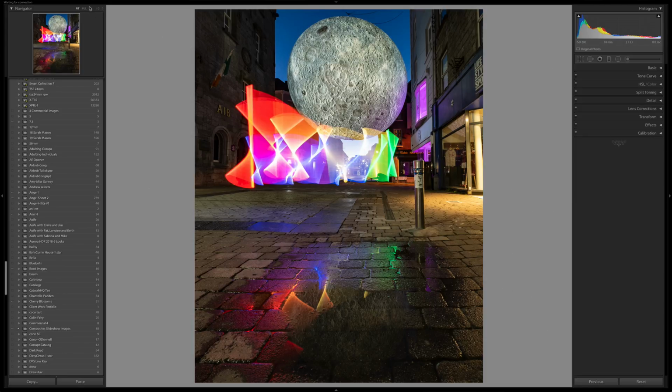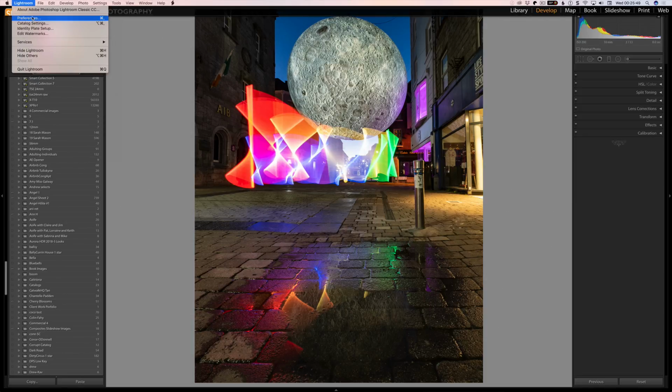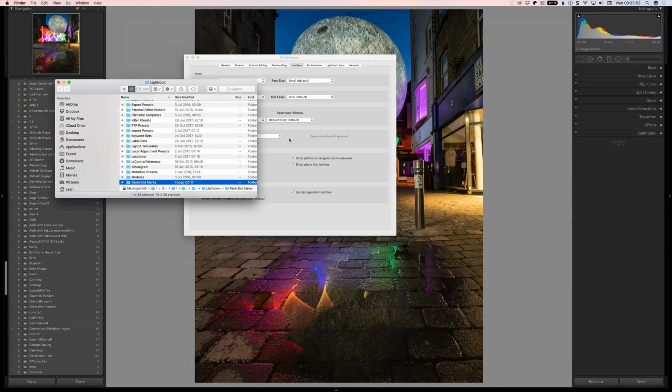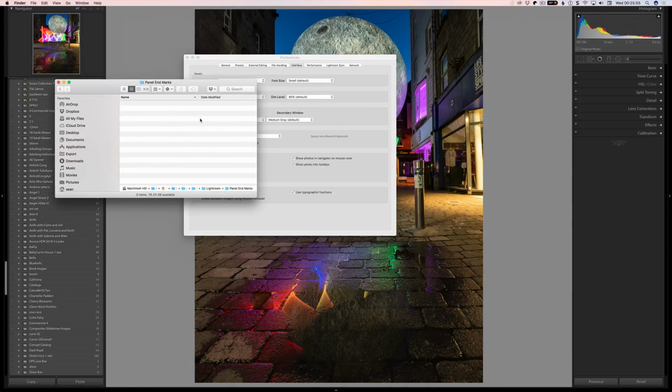Now, if you want to put your own panel end mark in, you actually can. And what you do there is you go to panel end markers inside the Lightroom folder, and you will drop them in here, and you will have an option to do it from there. So you can have stuff like a PNG or a logo or something like that that can then show up here. Folks, so that's very quickly five little things that you can do to change the interface in Lightroom.